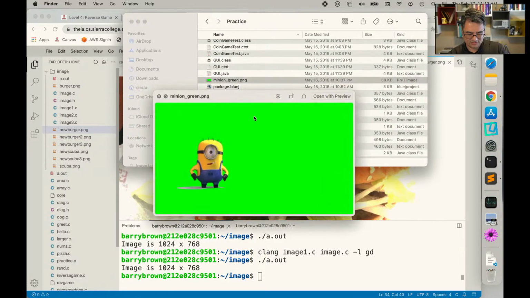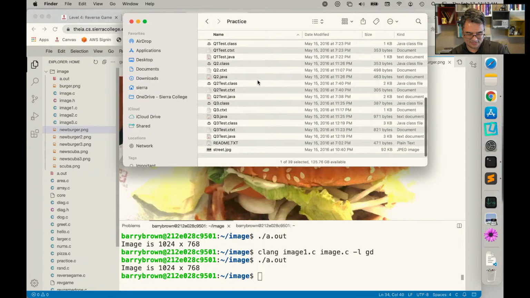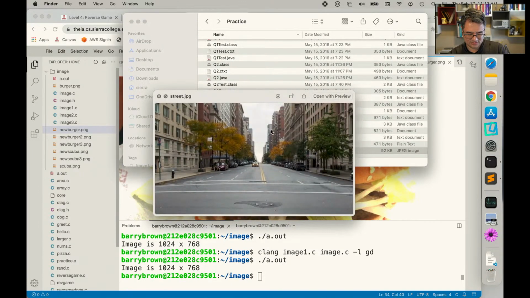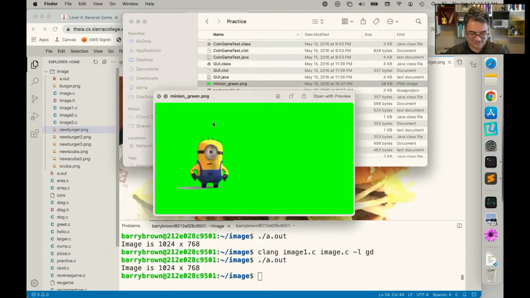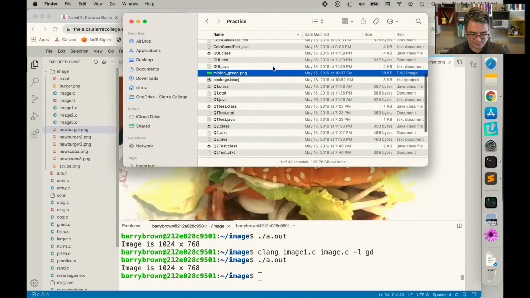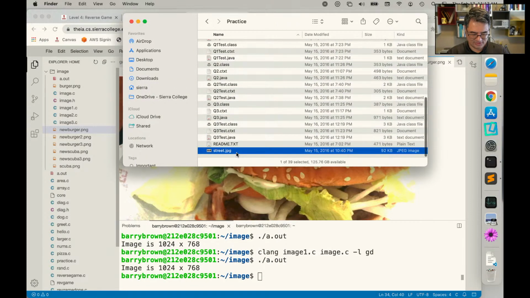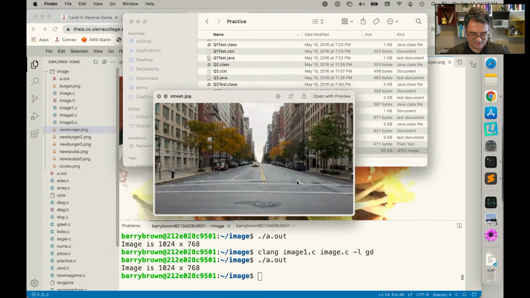They also had to do this: superimpose the minion onto a street. That's pretty easy to do. You just run through this image, and if you find this green color, you just copy in this.